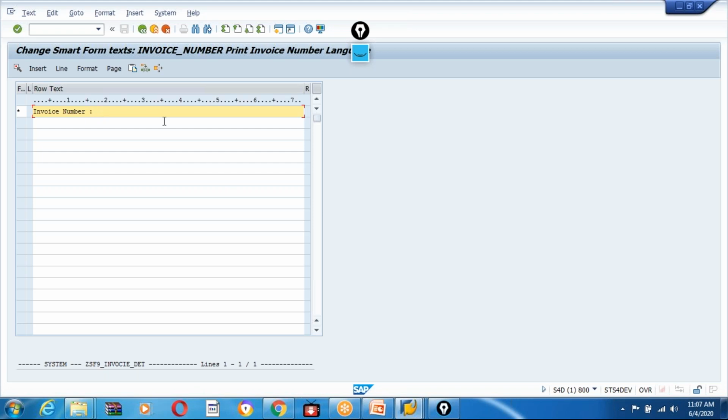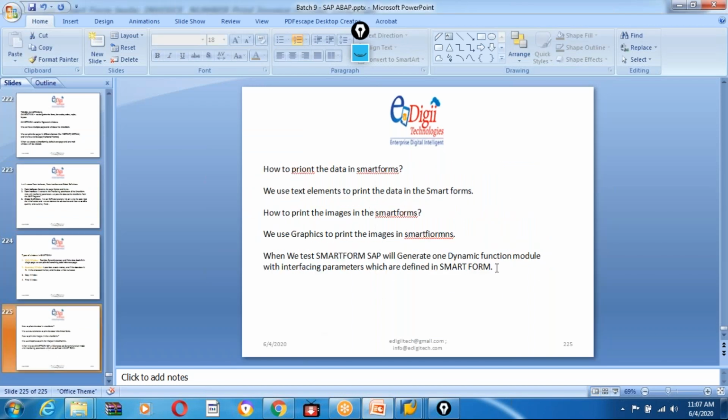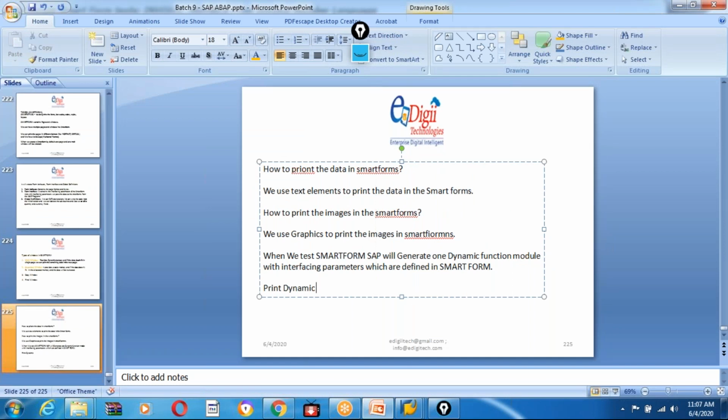If you want to print that dynamically, we need to use text elements. So in the text elements, we print the dynamic data by using text symbols. Okay, text symbols. So what exactly is the text symbol? You have to start with an ampersand, and let's take an example, GS underscore VBRK hyphen, what is the invoice number? VBELN. So this is the way we need to print it, guys. GS underscore VBRK is a work area, and VBELN contains the invoice number. We have to use the ampersand as prefix and suffix. Sorry, prefix and postfix. You have to do the ampersand. So this is the way we print the data in the smart forms.